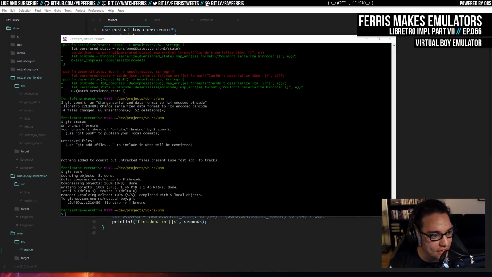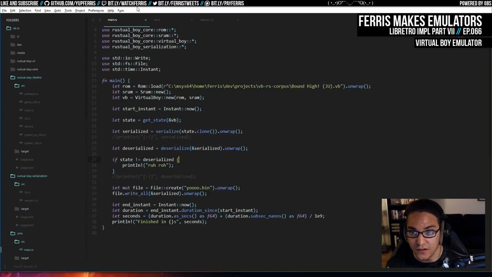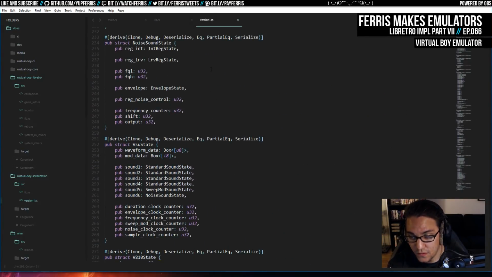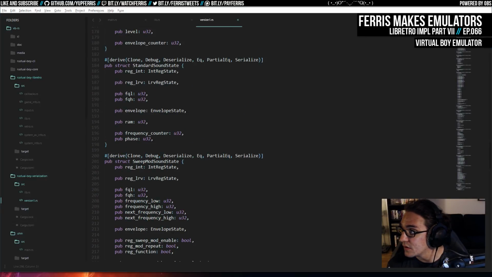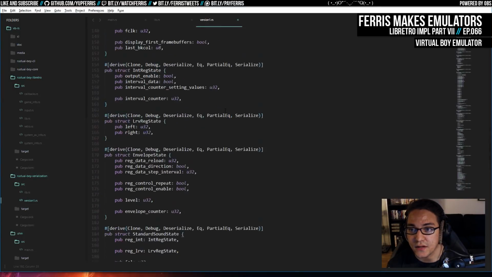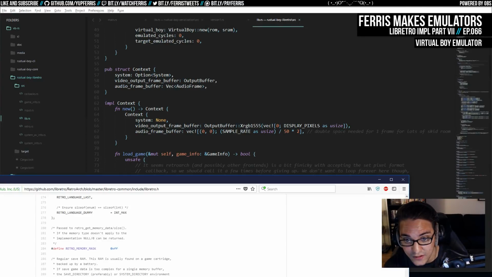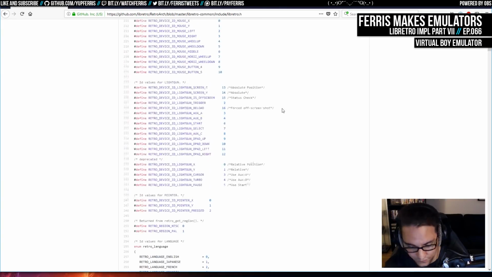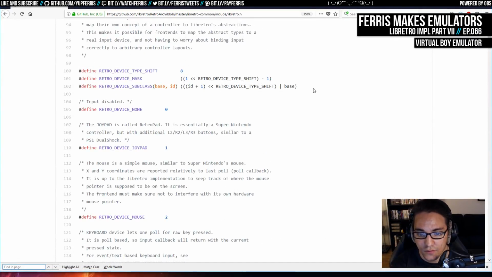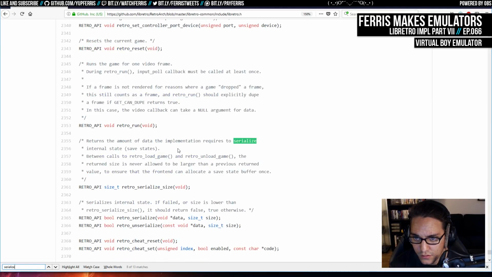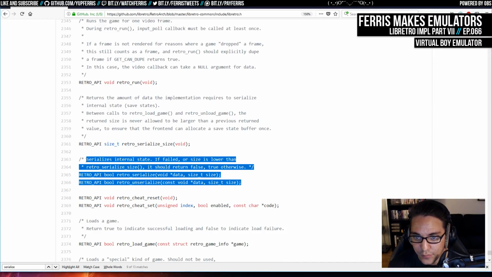Now I think I should have the Libretro API up here in these tabs that I've kept open for months now. Change my music here. Okay, let's see. I don't remember exactly what this looked like. Let's just pull this up here. Yeah, so we have retro serialize size and retro serialize and unserialize. I think this is the API that we need to implement here.